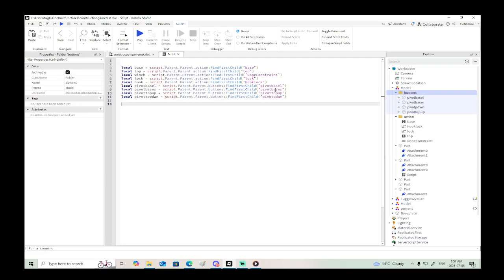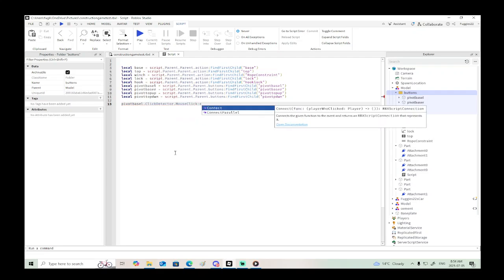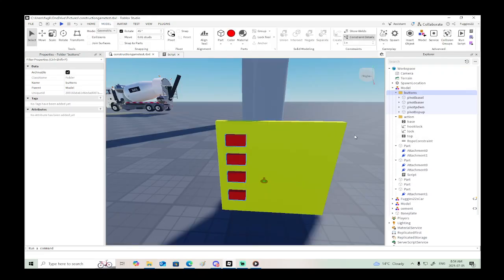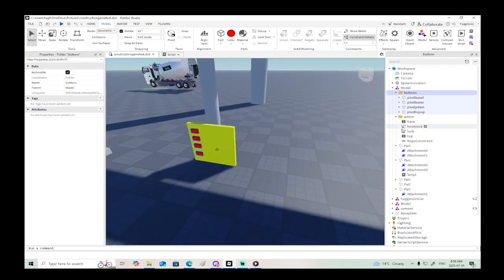Okay. So now what we need to do is we need to say pivot base L.ClickDetector.MouseClick:Connect function. And now we're finally building the function. We'll say player. What do we want the function to do? Well, finally, we can now set up the constraints.